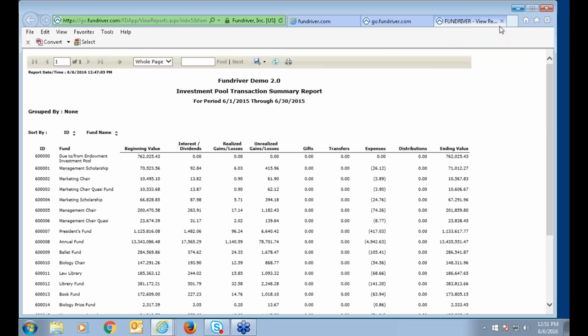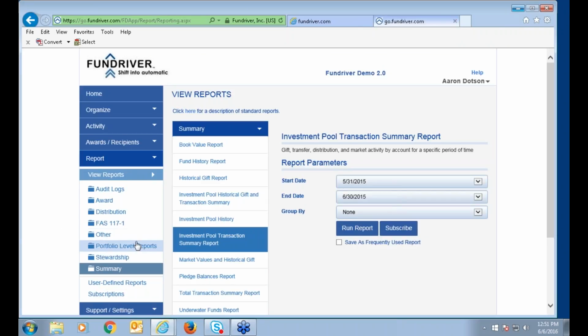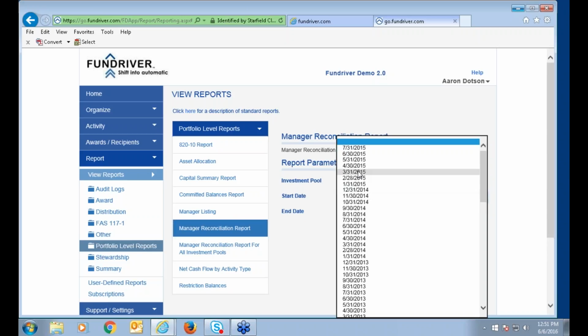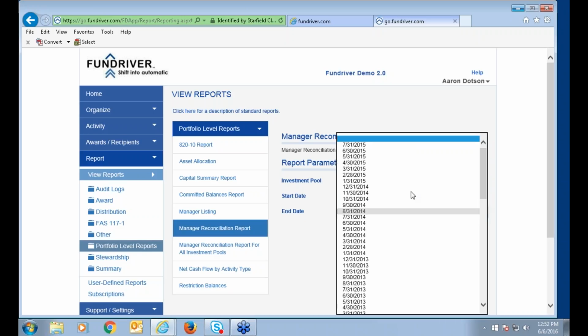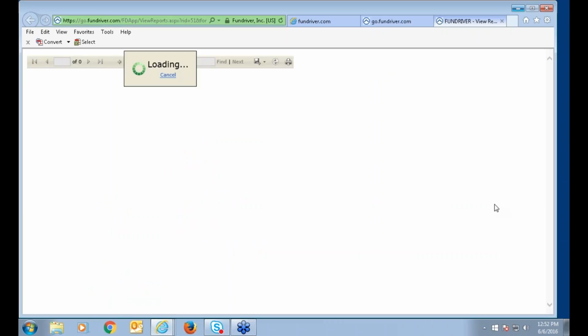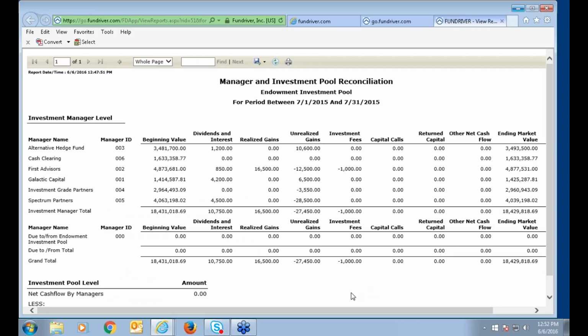The second report that I want to show you is what we call a manager reconciliation report. So this is also like a roll forward. It would be like a manager account roll forward report. So if you're tracking manager account information in Fundriver, this is a report that you can run. It's a date range report. You could run this over your entire fiscal year, just like you could the endowment roll forward type report, and those two balances would tie.